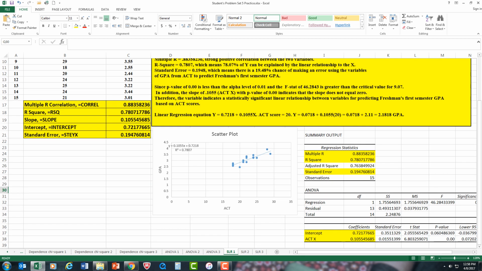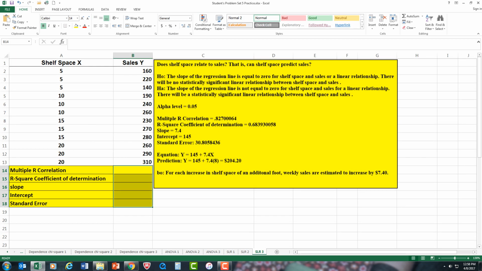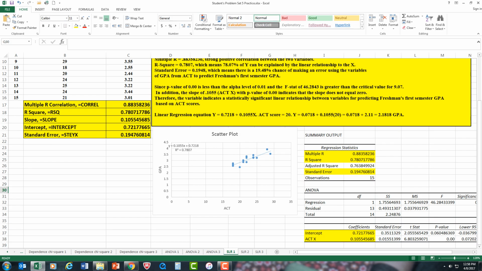Alright, so that's how you do a simple linear regression. I gave you 3 different ways to do it. Figure out which way is best for you. There are also practice problems that you can do where I already gave you the answers. Now we'll see if you can construct the linear regression equation the 3 different ways that I got it.